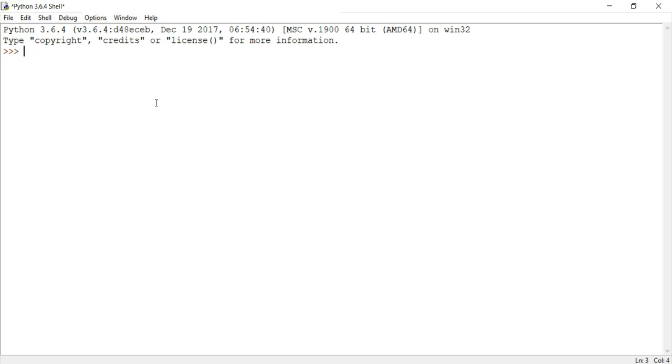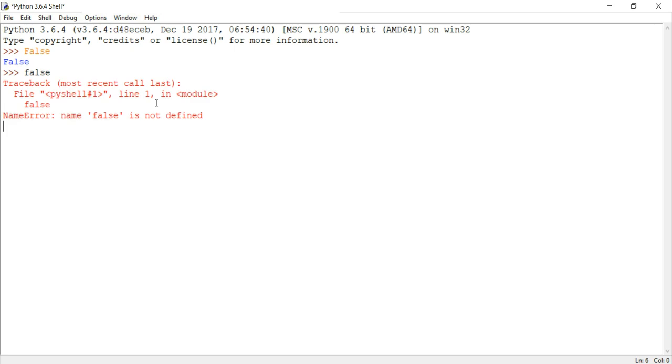F-A-L-S-E. Please do remember that for the boolean data type, you should use the first letter as capital. Do you see that? There is a small hint in this. Whenever I use Python keywords, they will be transformed into the color orange. So I'll execute this, and it is printing exactly. If I give it in small letters, that gives an error because it is not identified by the compiler or interpreter.